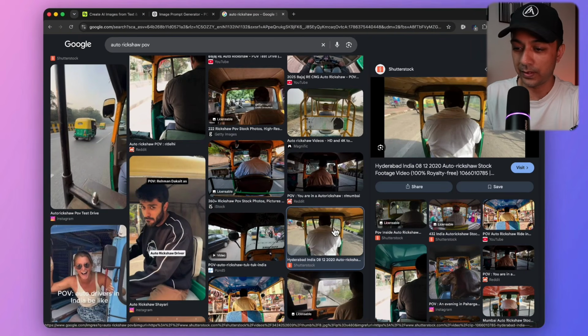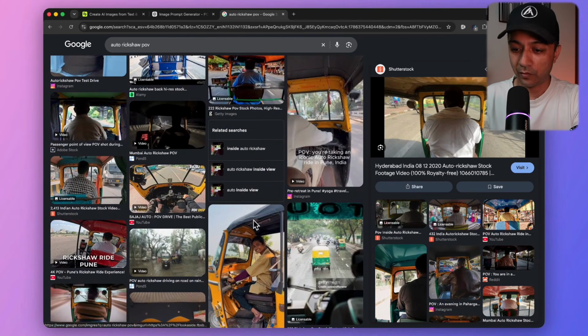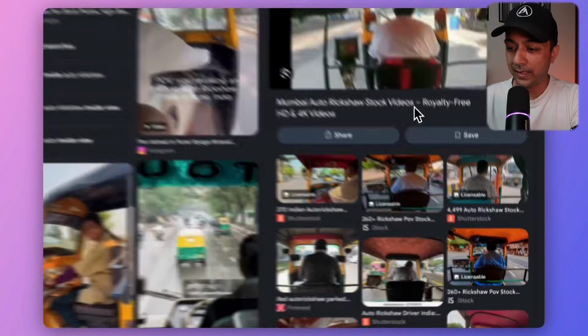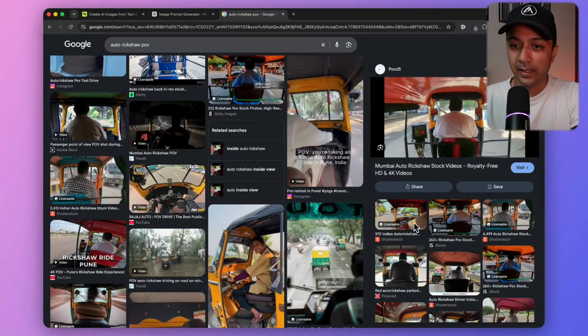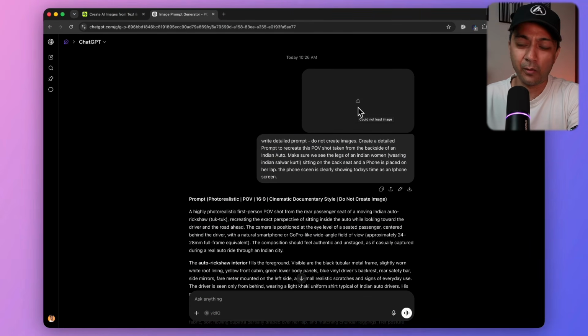But I don't want to use this just to show the driver. I want to show the passenger as well. So I was just trying to find some images and just landed on a YouTube video, and I found my image and copied that into ChatGPT. Somehow it's not loading right now, so doesn't matter.